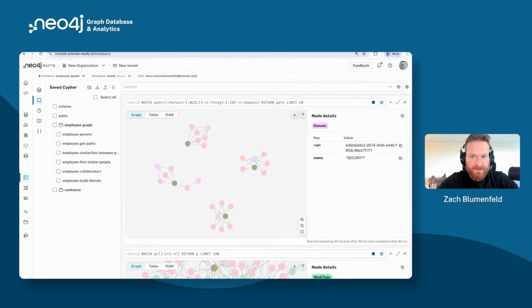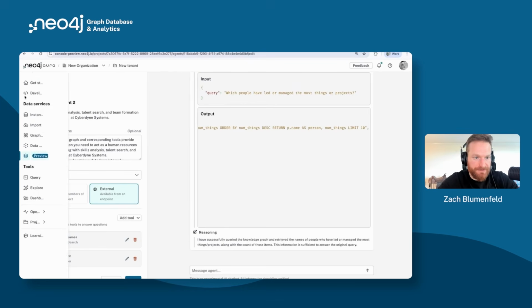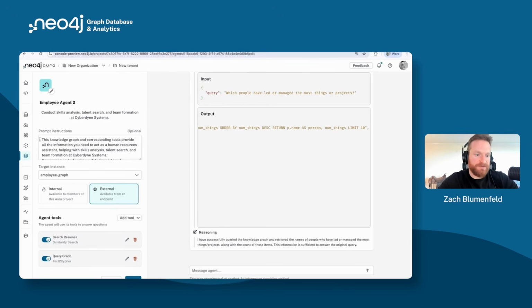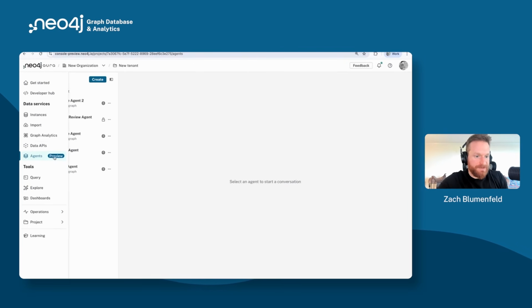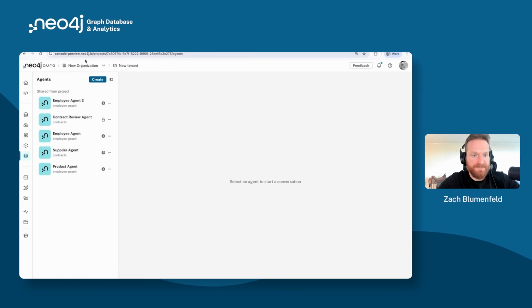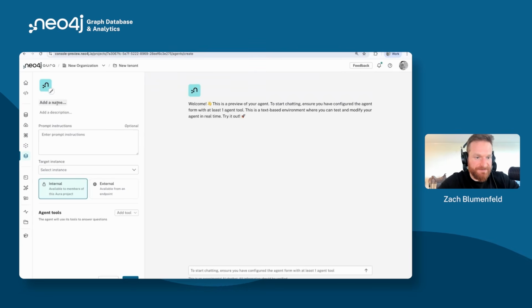If I go back, I'll open up this window. So basically what I'll do is you'll see an agent that's already created here, but I'll go to my agents tab and I'll just start creating an agent. If you have the early access, there's this agent preview here, and I can go ahead and select create, and I can just start building this agent inside of Aura.